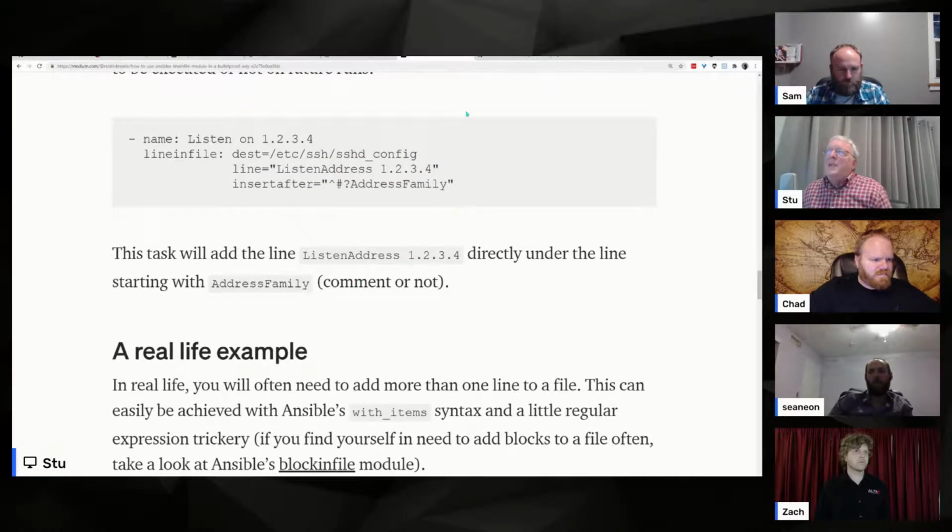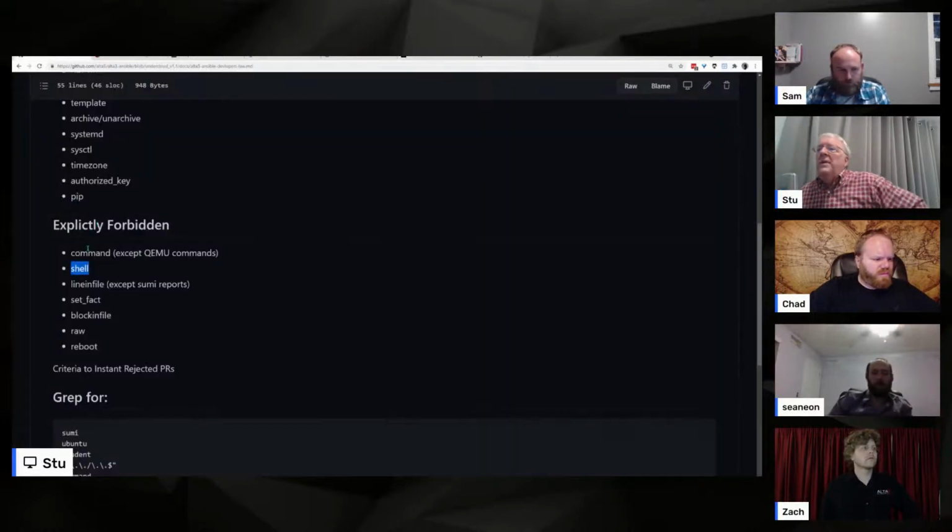And by the way, blockinfile actually follows the same thing. So probably the number one hot buttons, at least for me, those two are it. And I would go as far as to say, I think lineinfile is also a terrible shortcut that you would take before you would actually learn everything about the config file that you're trying to change.